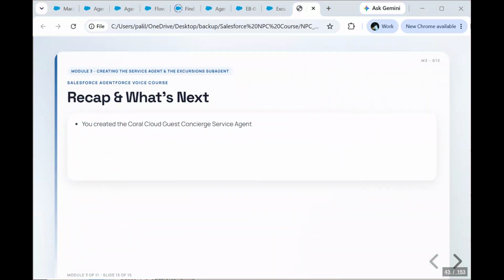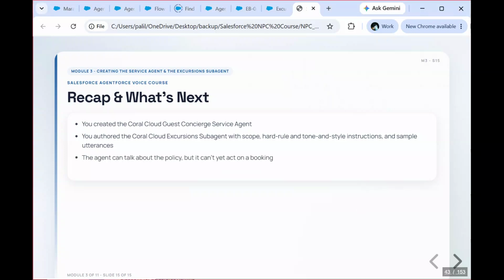Let's recap. You have a real working service agent, Coral Cloud Guest Concierge, with one fully scoped subagent covering excursion cancellation and rebooking, complete with hard rules and tone and style instructions plus sample utterances. It talks the talk. What it can't do yet is walk the walk: actually find an open slot and update a booking record. That's module 4, where we build the automated flow that does exactly that.